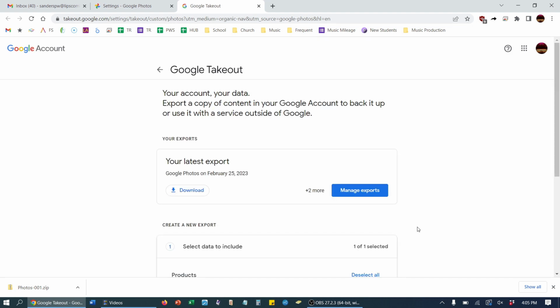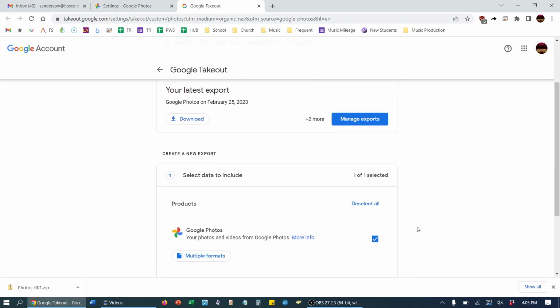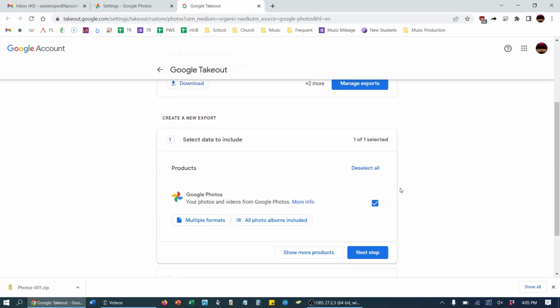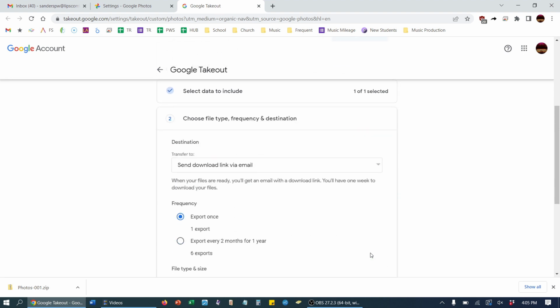This is a special feature of Google that allows you to download your information. It's going to ask which data I want to include. Right now, Google Photos is the only option, and it's checked. You may have other options here. I would only do Google Photos by themselves. I'm going to click on Next Step.